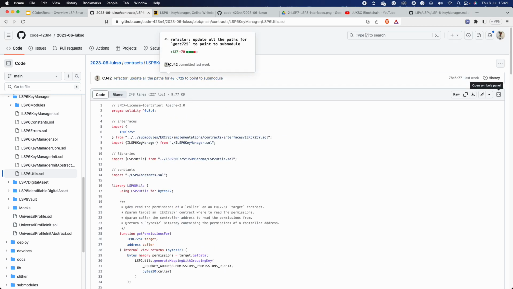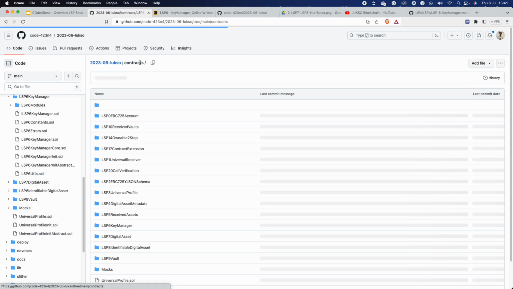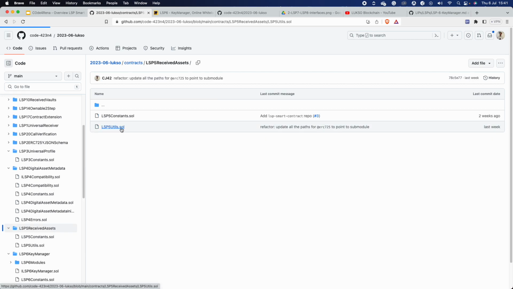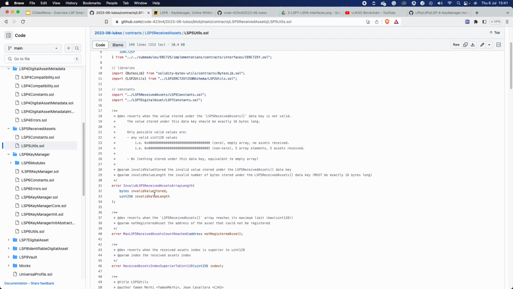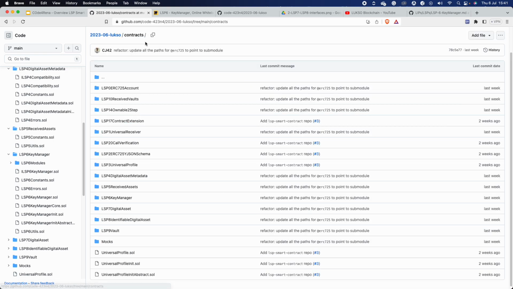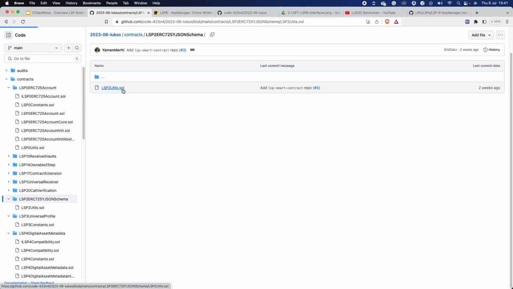Any LSP something utils.sol is a library contract that has reusable functions. The main libraries are LSP6, LSP1, LSP5 for generating the assets keys, LSP10 for the vault keys, and you have also, I think, LSP2, and there are a few functions in scope of the audit for LSP2.